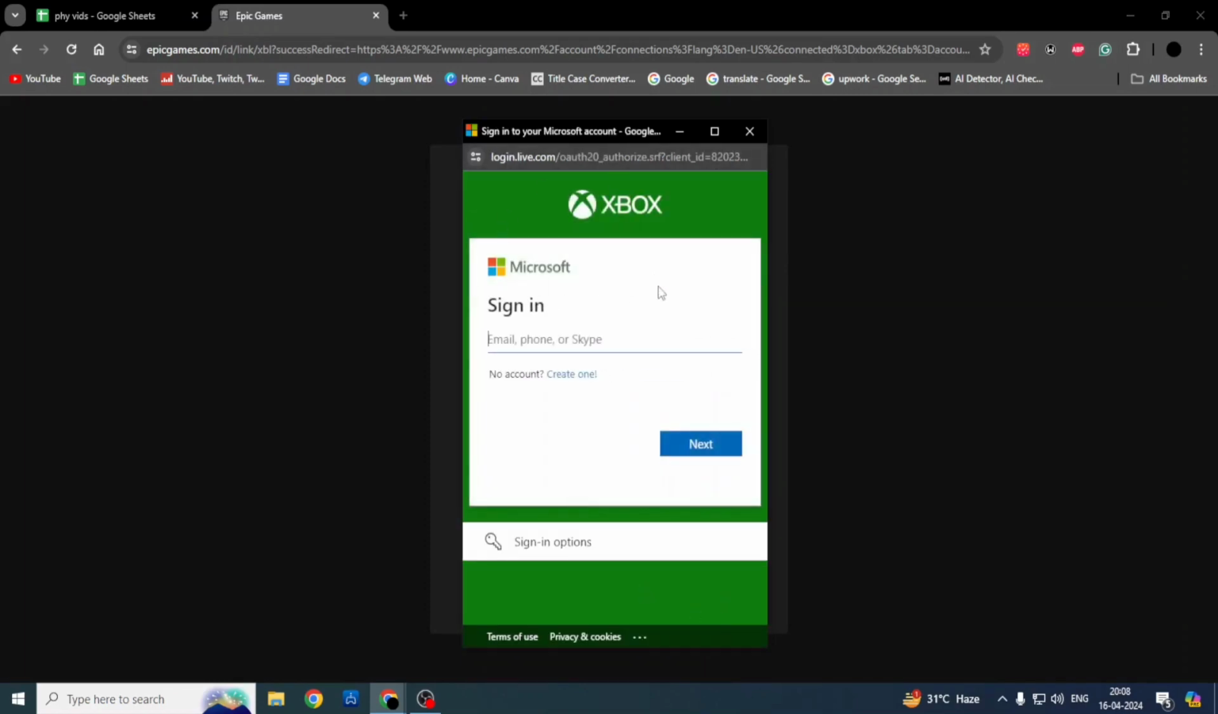Again, wait for it to load, and here sign in with your Xbox Fortnite account, and your Xbox Fortnite account will be connected to PS5. So this is how you can do it.